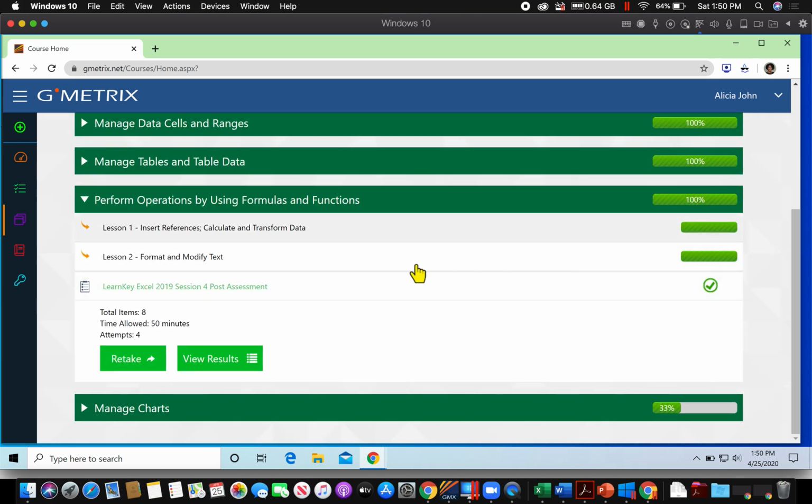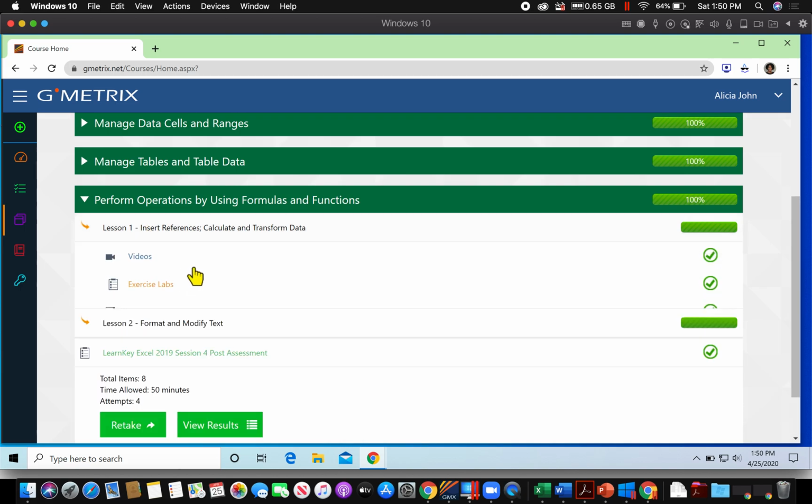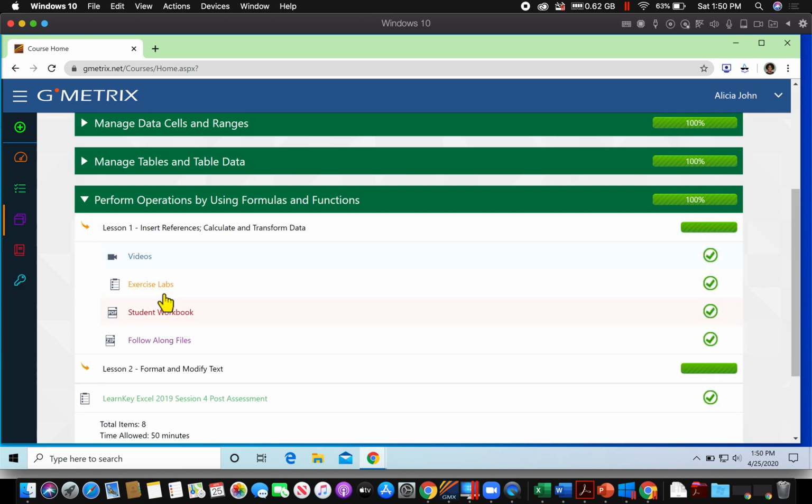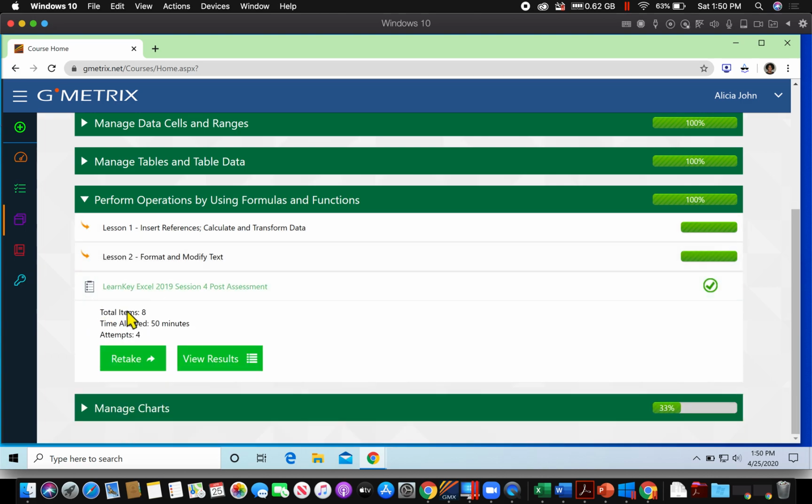And here's lesson 1, here's lesson 2. The post-assessment. So the post-assessment has a total of 8 items. These are the same 8 items that are covered in the videos as well as the exercise labs. So let's go ahead and get started.